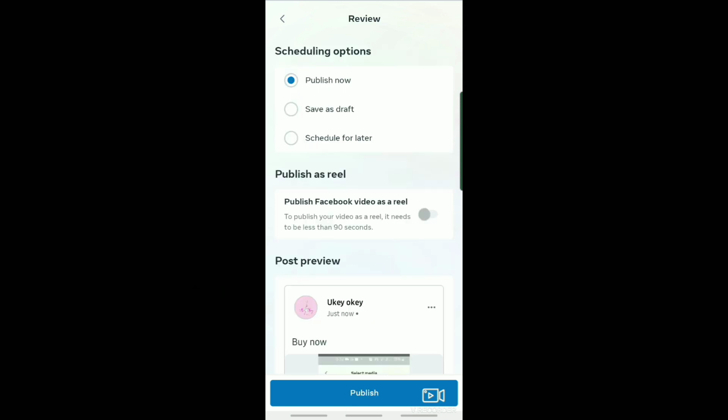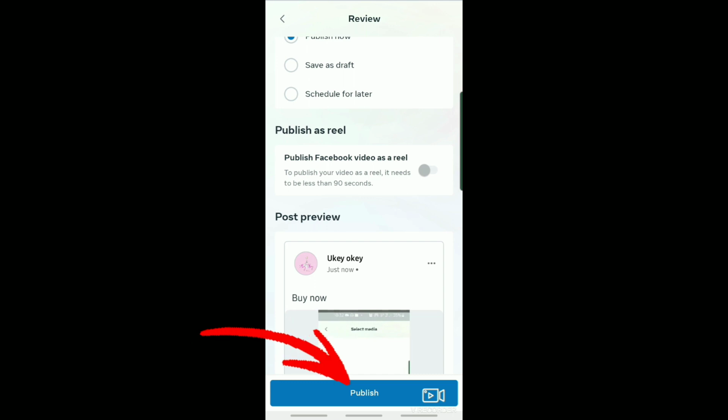Now we need to select scheduling options if you want to publish it now, save as draft, or you can schedule it for later. Now if your video is all ready, just tap on Publish to post your video.